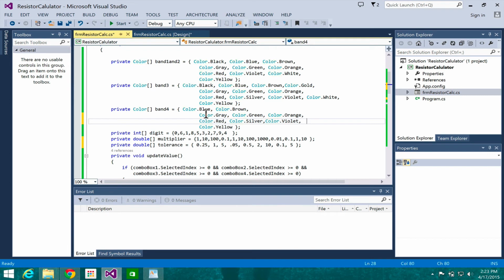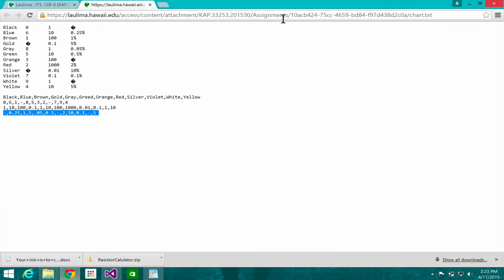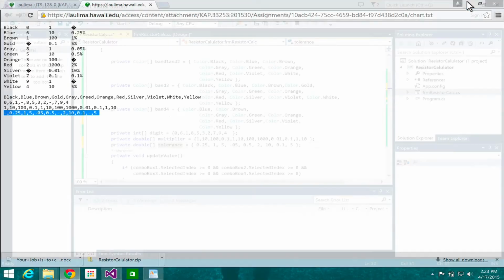Okay, so let's see. 1, 2, 3, 4, 5, 6, 7, 8, 9. That looks a little better. I think I'm spelling tolerance wrong. Let's see. All right, close enough.